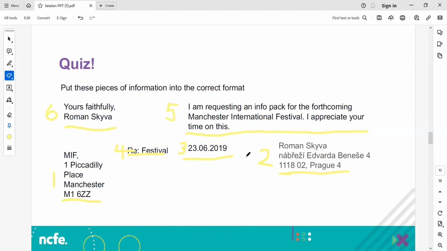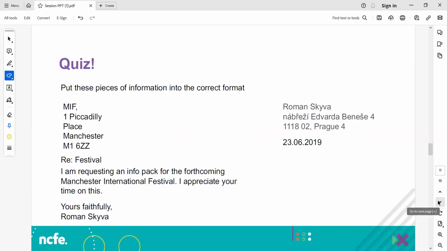And the last one is the sign off. Oh, I'm just looking at something here. I think we might have made an error. Look who the letter is from. Sorry, yeah, so we're swapping it around. So this would be number 2, and this number 2 would be number 1. Okay, so there we go.